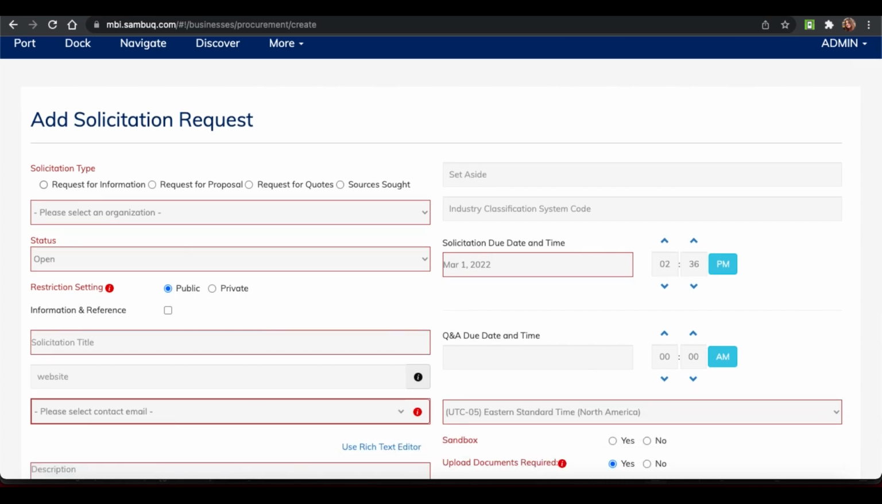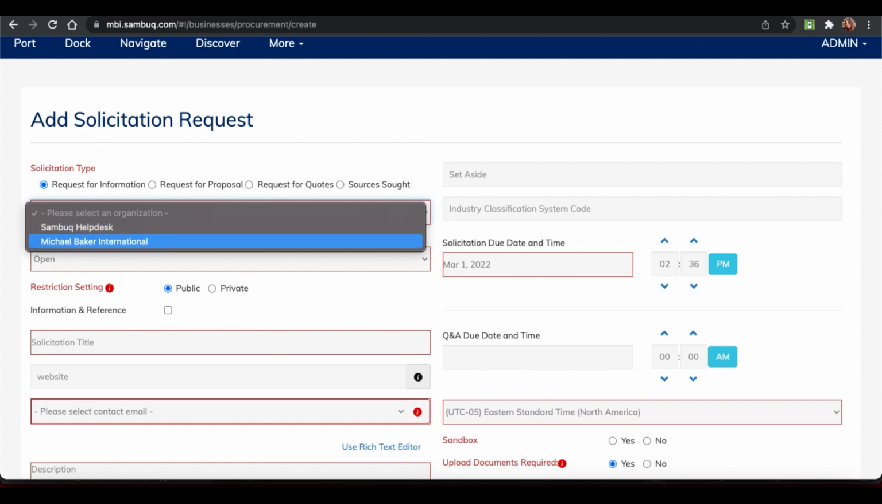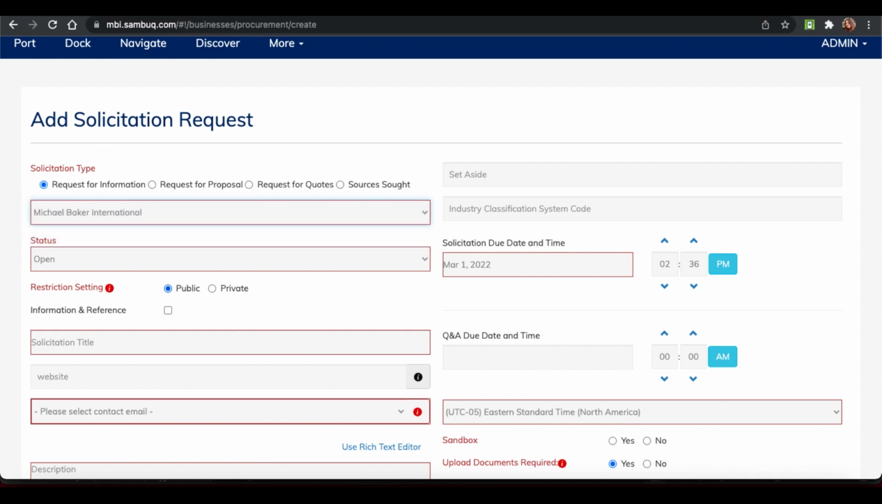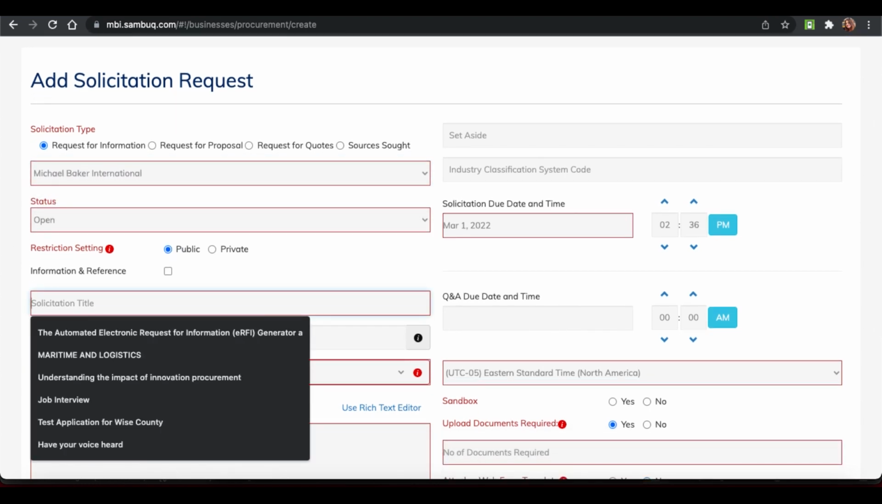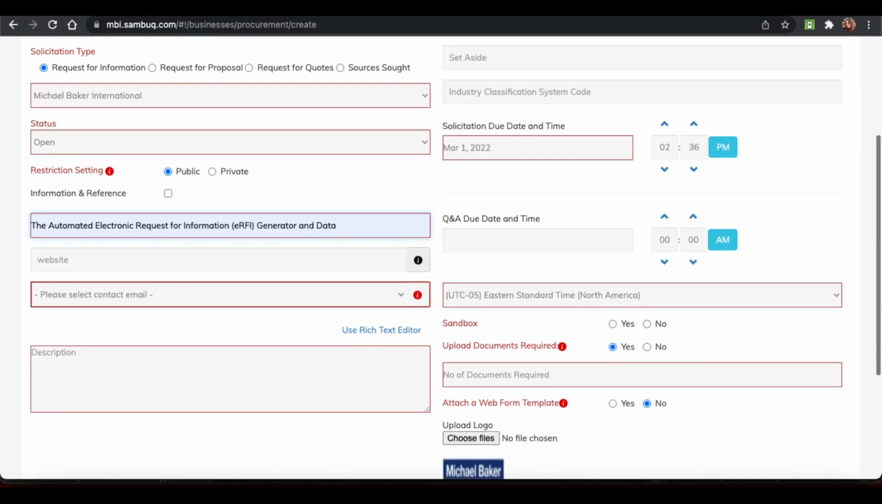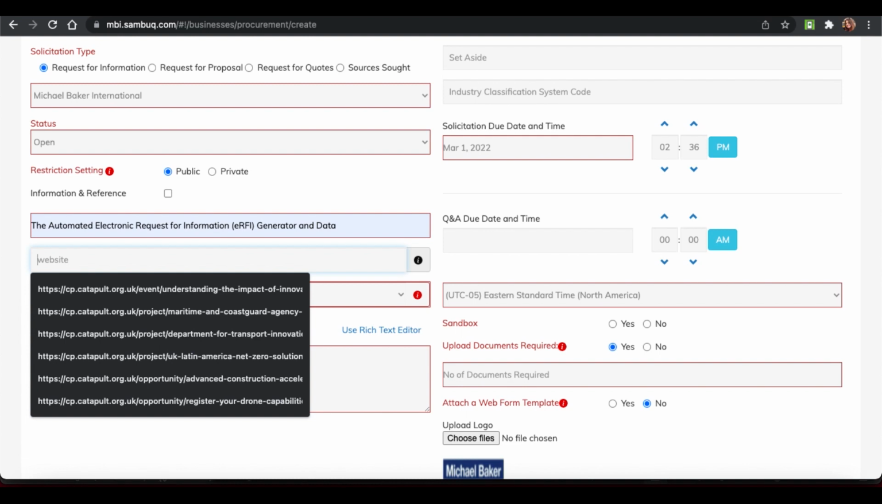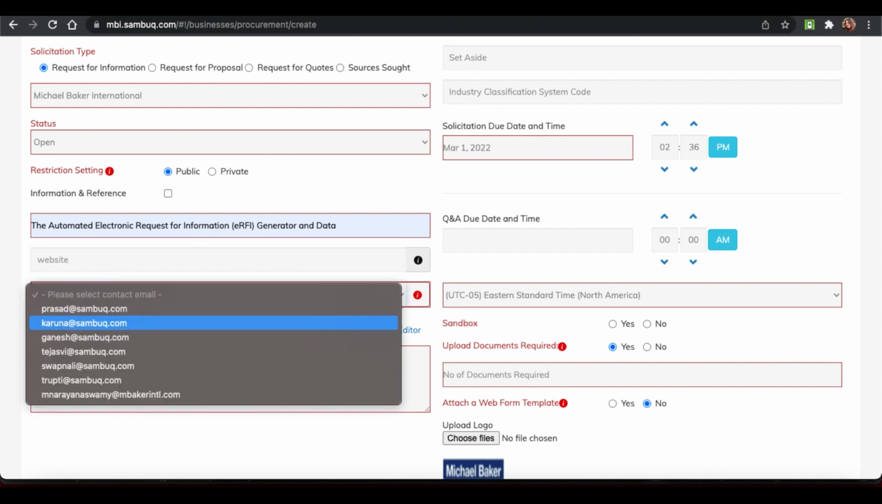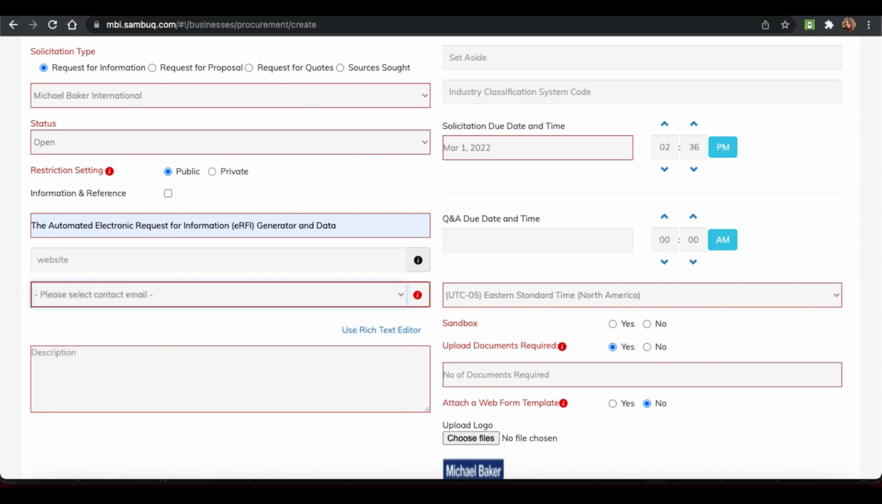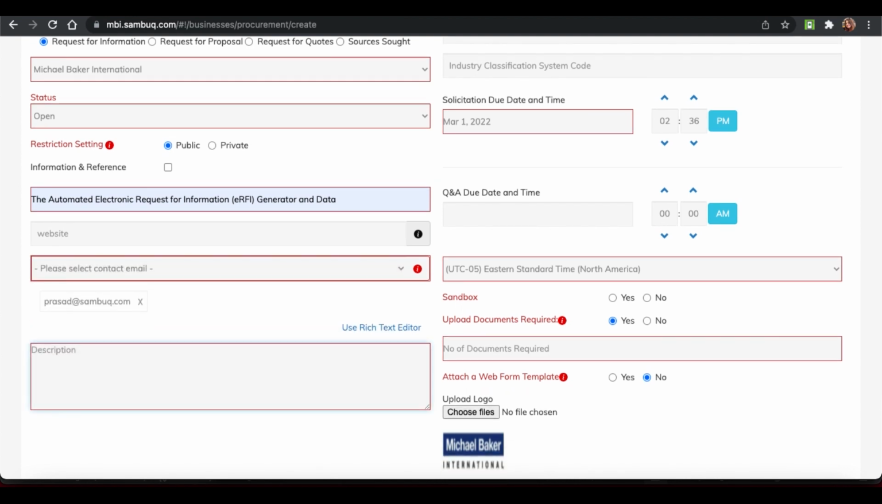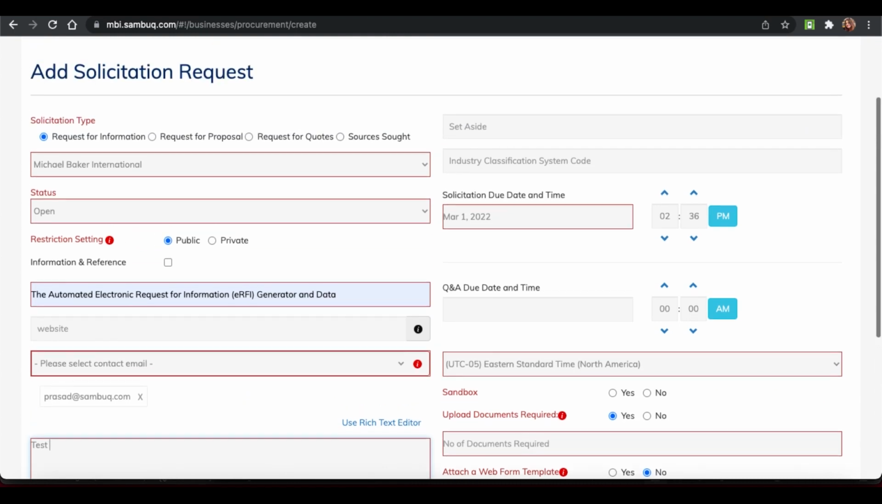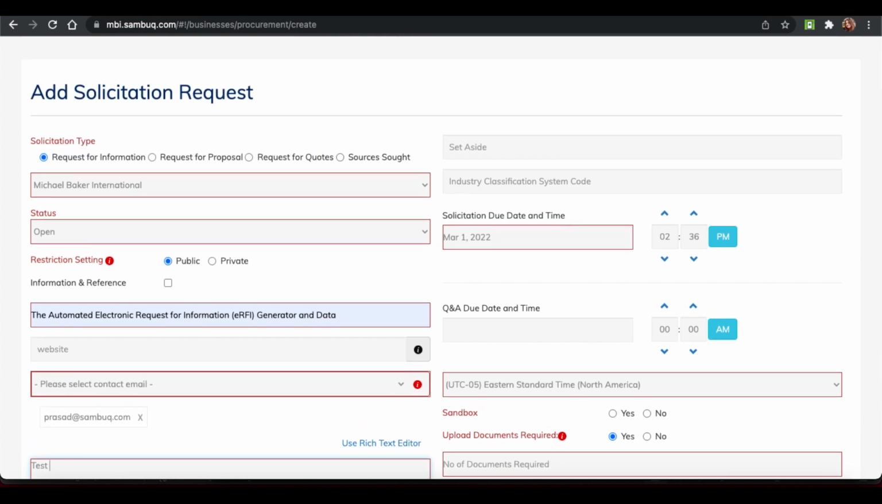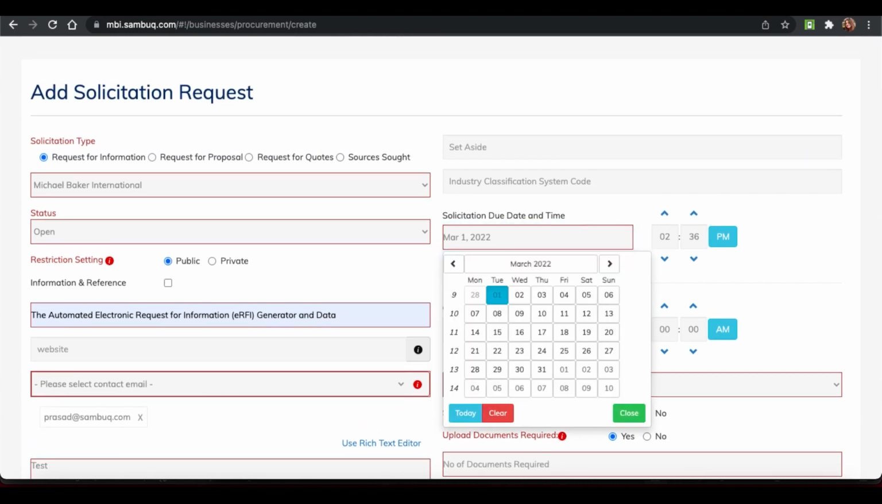Select the solicitation type, followed by the organization, the title of the solicitation, website details, followed by contact email in the organization, a description to the solicitation. Solicitation due date and time can be set here.